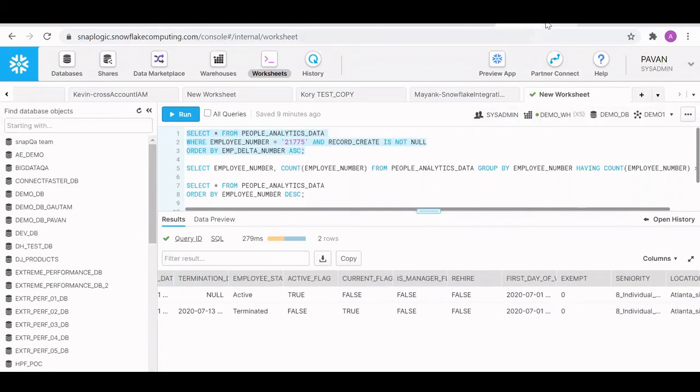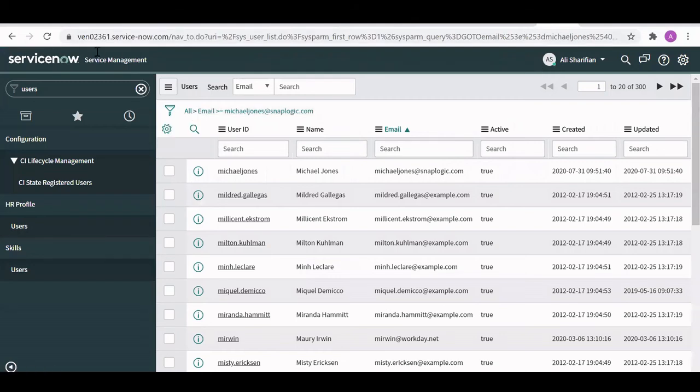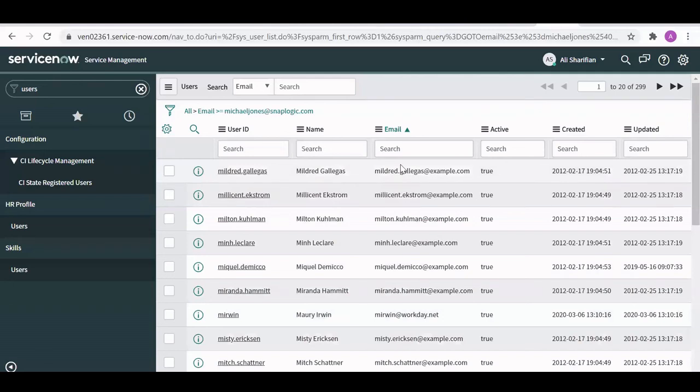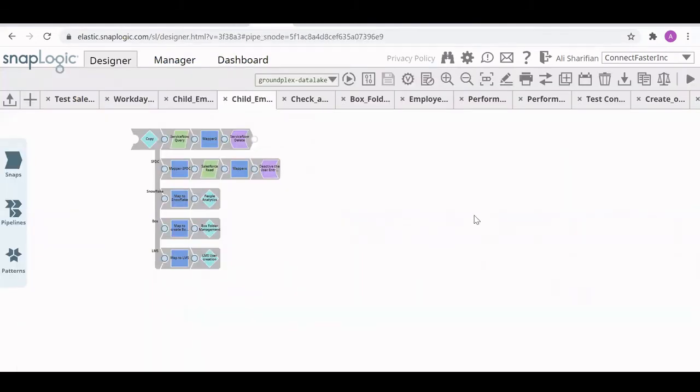Okay. Lastly, ServiceNow. So I will do a search again for Michael Jones at snaplogic.com. As you can see, Michael Jones's account is no longer listed. It has been deleted. So there we have it. That is the offboarding use case. So you have seen both onboarding and offboarding triggered through Workday, as well as manually executed through a parameter.